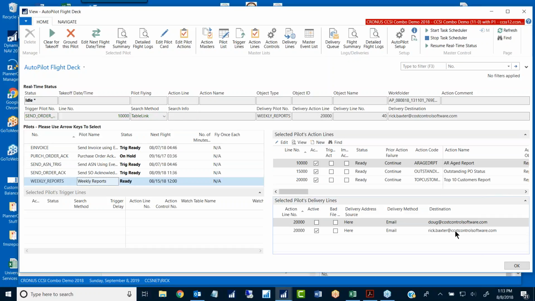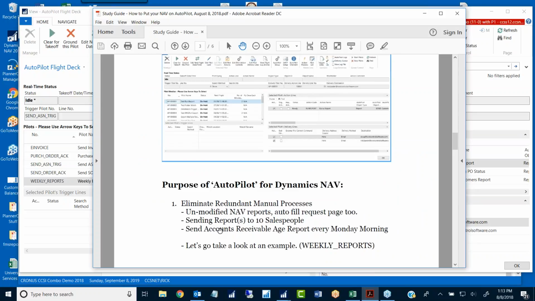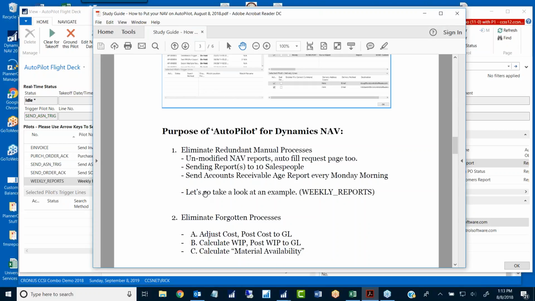Okay, pretty straightforward process. So hopefully you like that concept. Let's go back, see if there's anything else I wanted to mention here. So those are just how I've got my weekly reports set up. And they're going to go off once a week. Okay, pretty easy. Okay, the other purpose of AutoPilot is to eliminate forgotten processes.